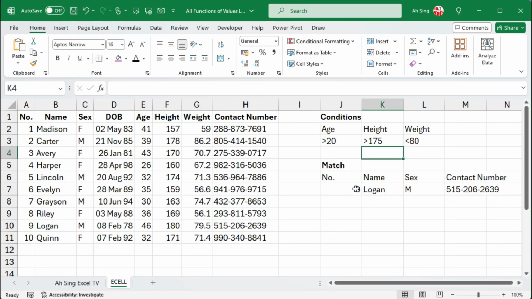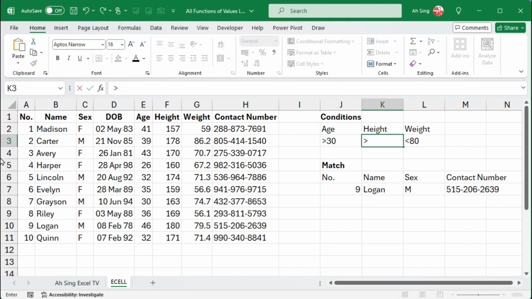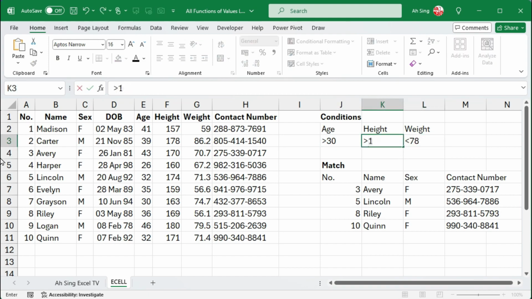The advantage of using this method is when we have a long formula with multiple conditions that might change from time to time. This ensures that we do not have to edit the formula even if the conditions change.